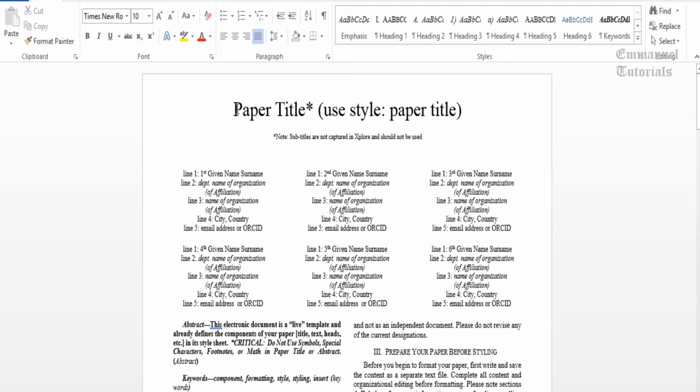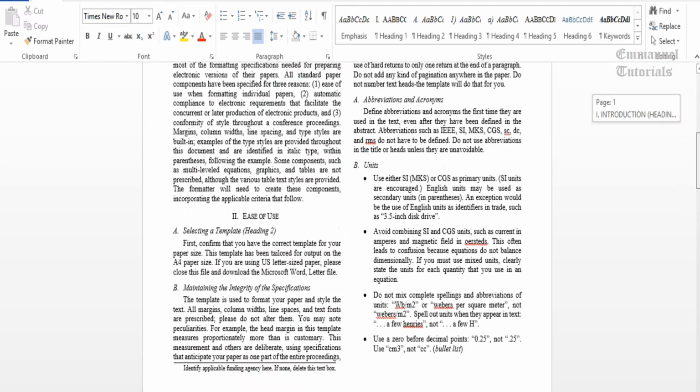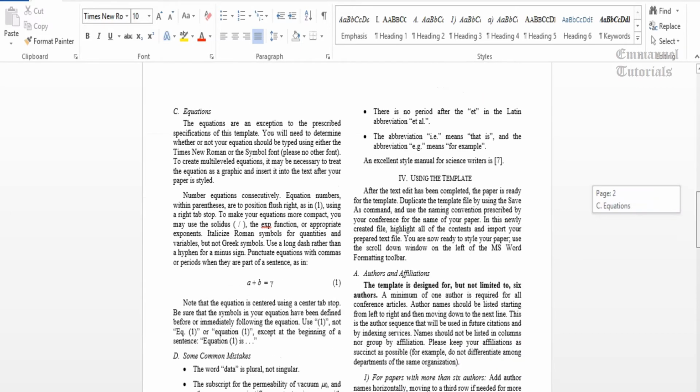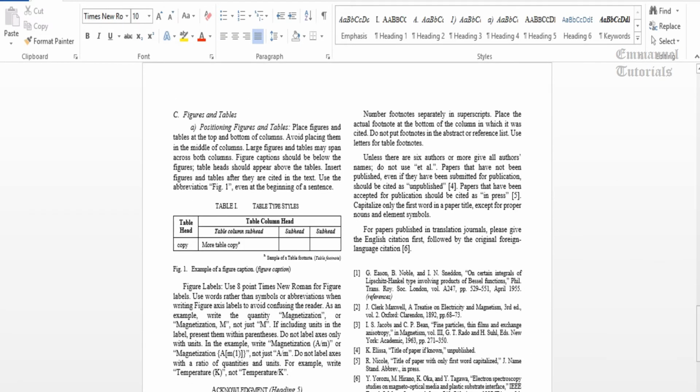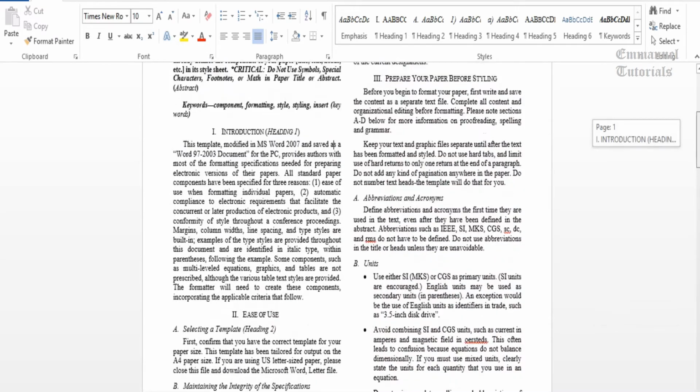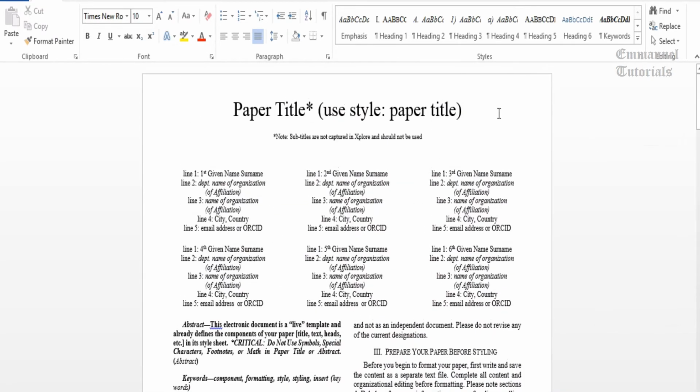Here I have shown you an A4 size template. There are three parts to this, or 3 pages. So we'll be covering this in 3 parts. Today we'll be seeing the first page and the description that is given in the first page.